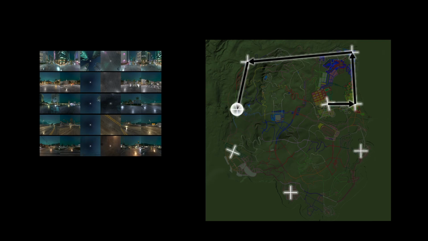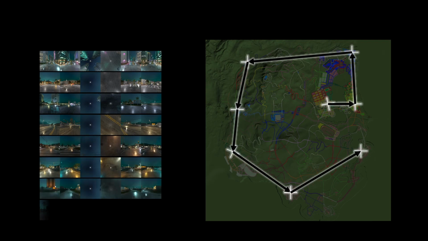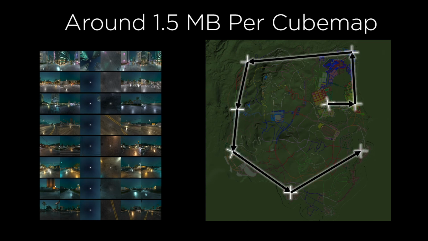The volumes were spread out over the world, one for each distinct area of the map, and were kept resident in memory. They were stored as BC6HU textures, i.e. without delta. The compressed size of each of the 3072 by 512 textures was about 1.5 megabytes.